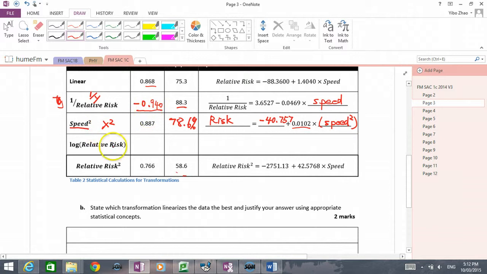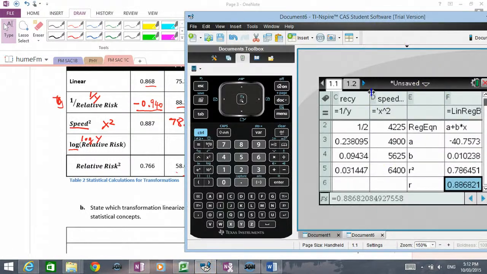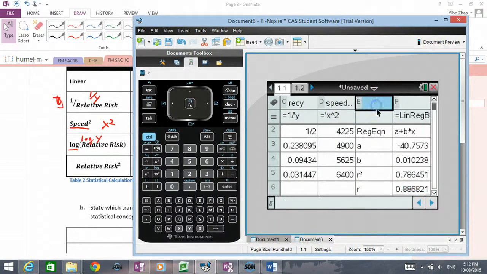Similarly, let's do the last one, the third one. On the third one, I need to do log relative risk. So that's basically log y. Okay. So let's do it in the calculator. I'm going to do this really fast. So I'm using column E. So I write down this LJ for log risk.